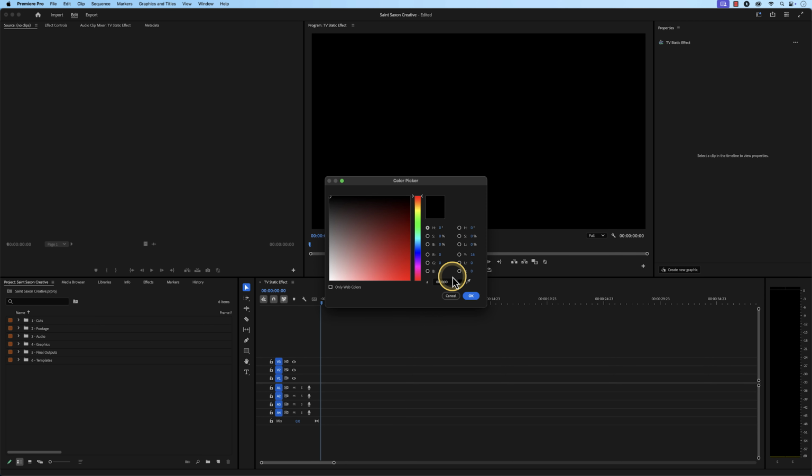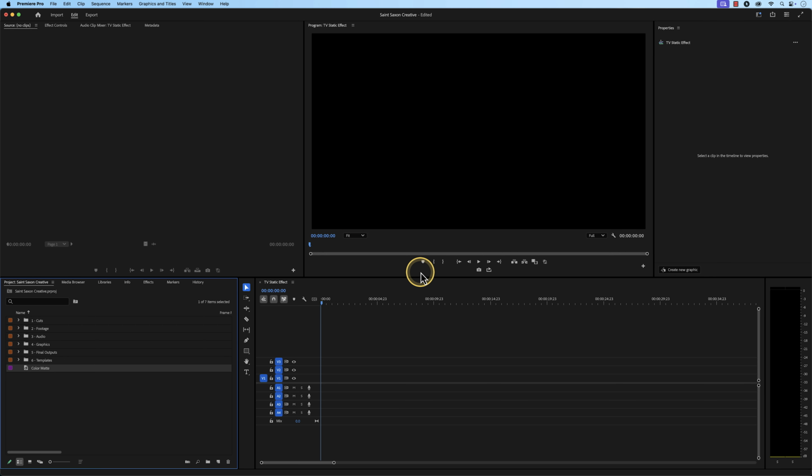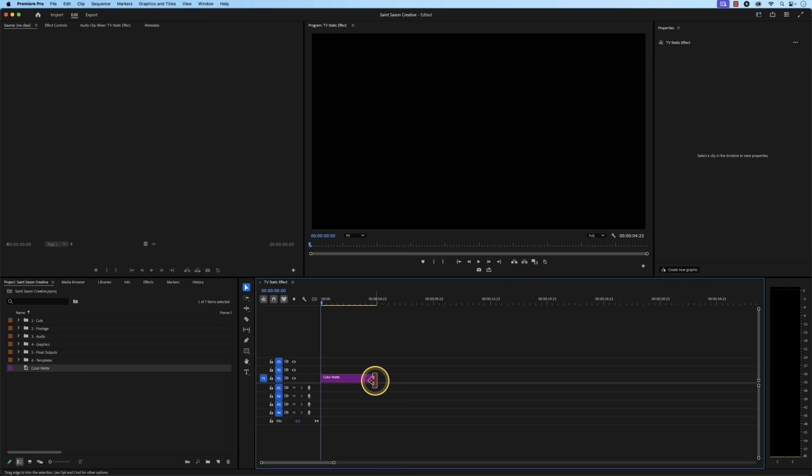The color picker window will appear. Go to the color field and make sure the color selected is black and press OK. The color matte will appear in the project panel. Drag and drop it to your timeline, then extend your color matte to your desired length.